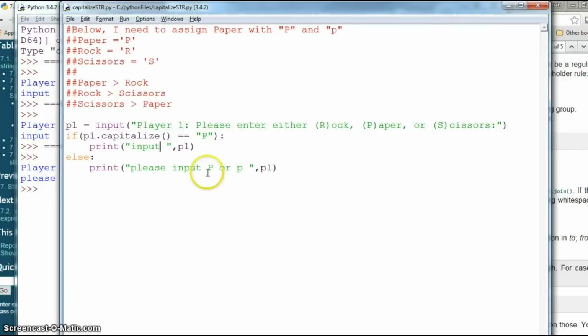So you can either use OR conditions, or the capitalize function for your conditions, whichever you prefer. So hopefully this helps. Thank you for watching.